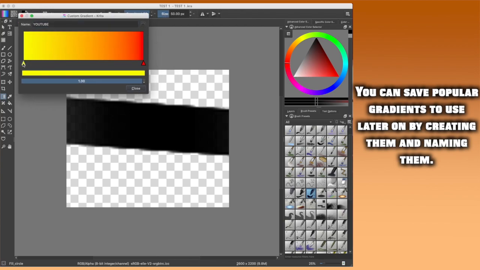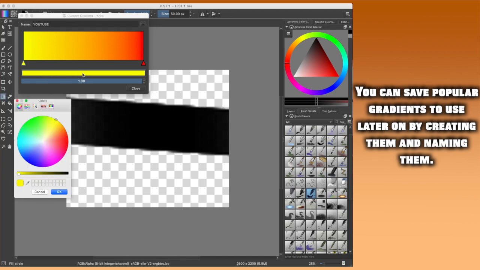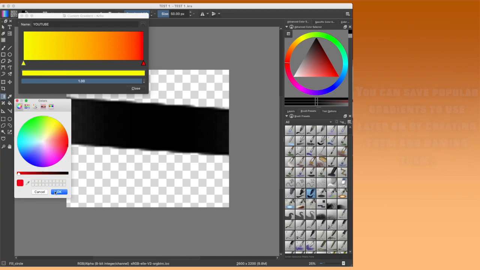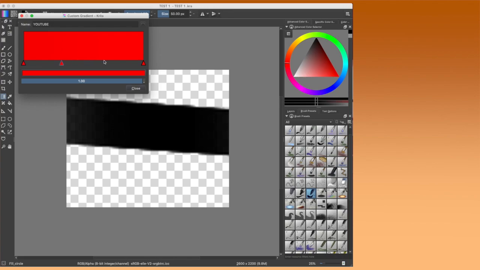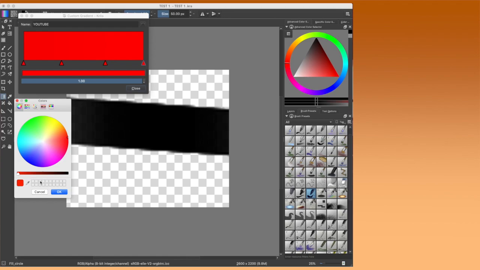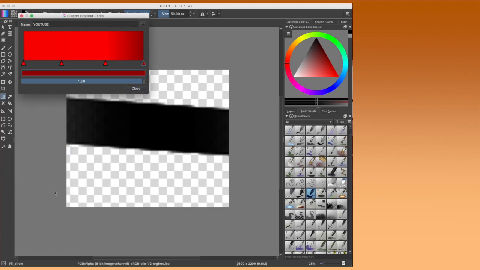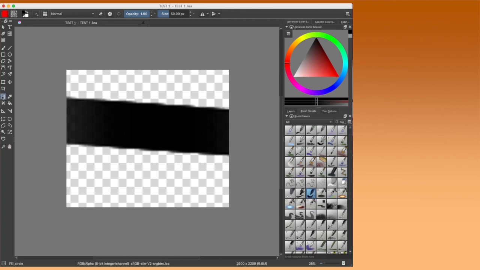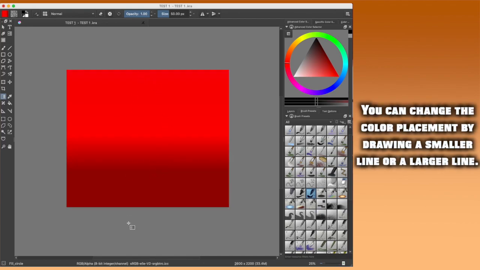You can click on either of these triangles. So that one's already selected. Then you click this bar here and it'll allow you to select a different color. You can add as many of these as you want and it's just going to allow you to shape what your gradient looks like. So for me, I'm just gonna turn this color down here and this is gonna be my custom gradient. So when I close this and I hit this right here, you are able to draw where you want your gradient to be and then it appears.